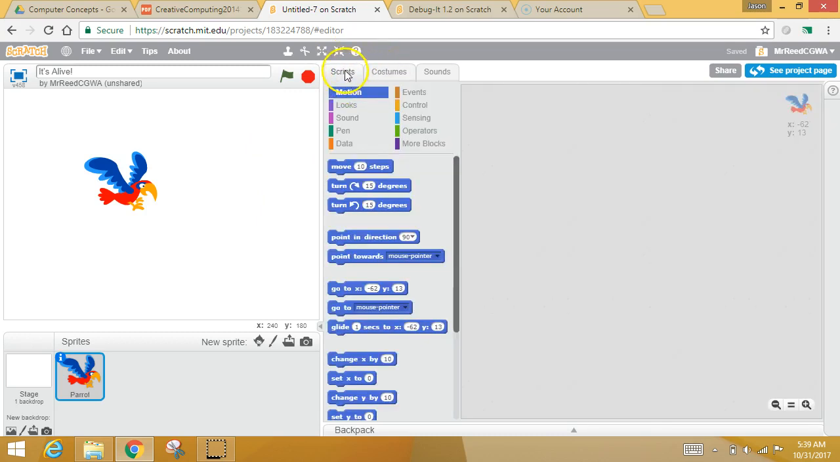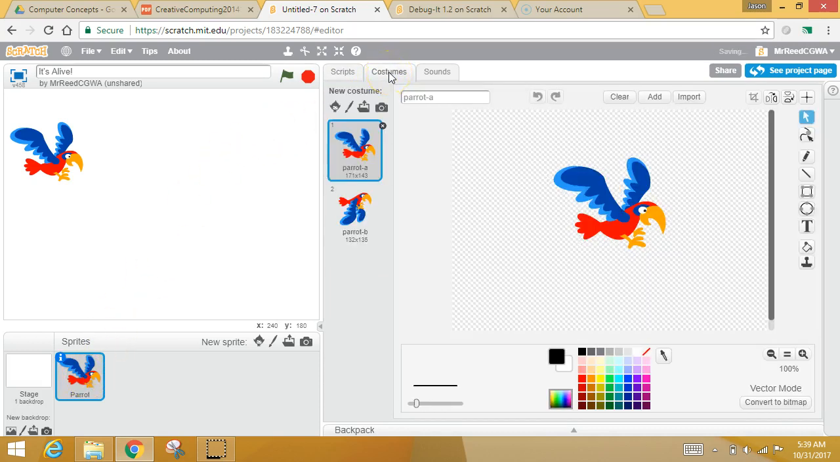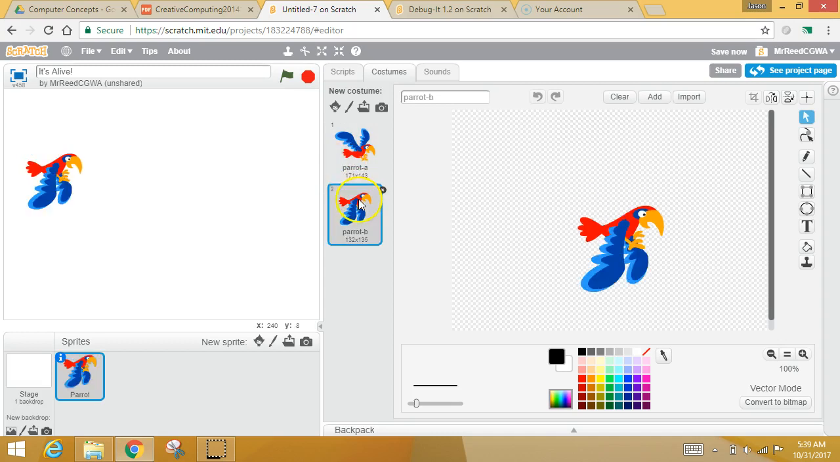Okay, so you're caught up. You've got this bird, and I guess he's really a parrot, and you're excited. Now, what I want you to notice is I have one sprite in this program. This sprite that we have has two costumes. He can look like this, or he can look like this. That, that, that.